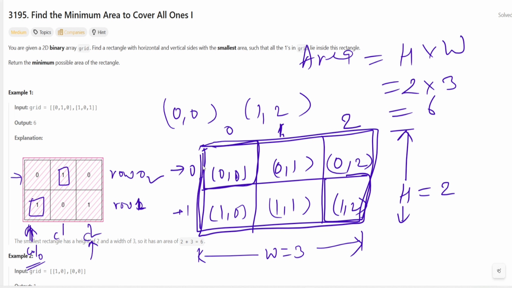So we can say the topmost one is at row 0, and the bottommost one is at row 1. In the case of columns, the leftmost one is at column 0 and the rightmost one is at column 2, and so it forms a rectangle grid. If you find the area like this, you can see it comes to 6.